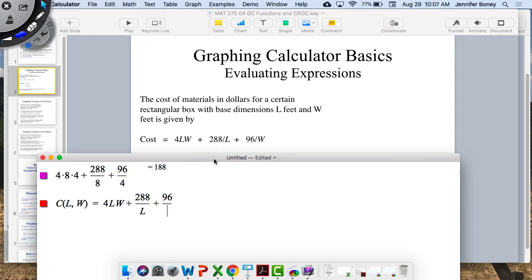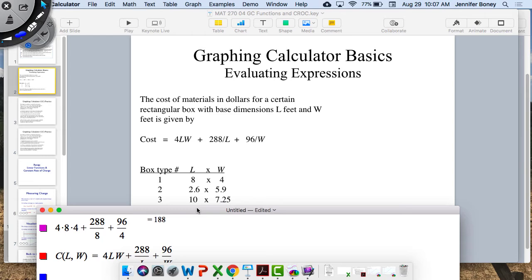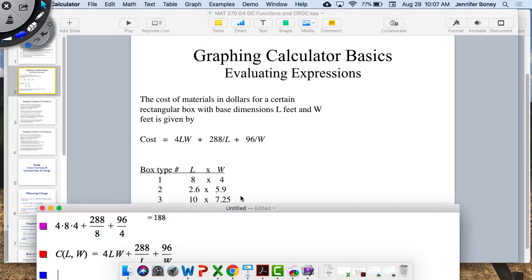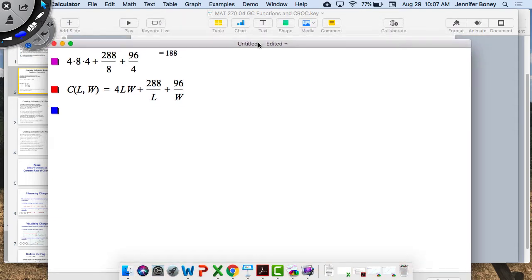And if I were to use lowercase instead of uppercase, suddenly it would not know what I'm talking about. But now that that function is declared, if I want to compute a value like I did up above, I don't have to retype the whole formula. All I have to do is refer to what I want done with this formula. So if I wanted to know the cost of a box type 1, that's cost with L is 8 and W is 4. So that's C of 8, 4. And it says 188 right away.